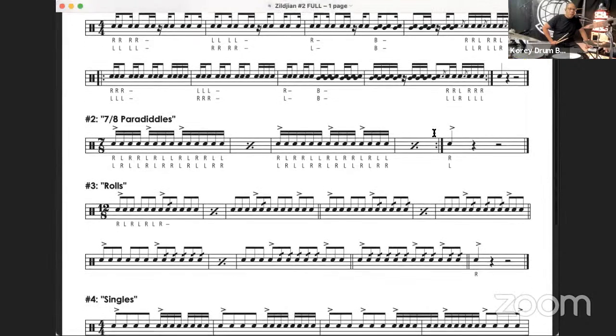Okay, well, let's skip that one. Let's go to this paradiddle thing. So this is the 7. We're back in 7. Paradiddle, paradiddle, paradiddle, diddle, paradiddle, paradiddle, paradiddle, diddle, paradiddle, diddle, paradiddle, paradiddle, paradiddle, diddle, paradiddle, paradiddle, paradiddle, paradiddle.